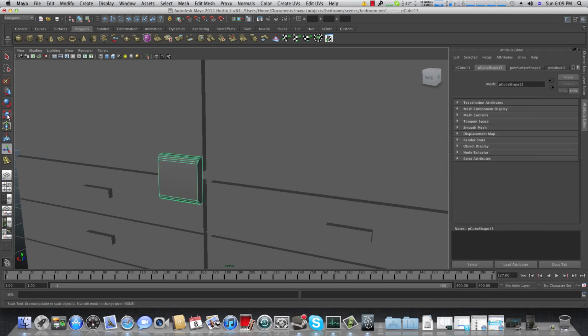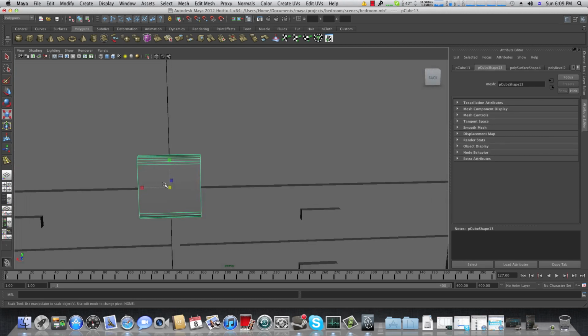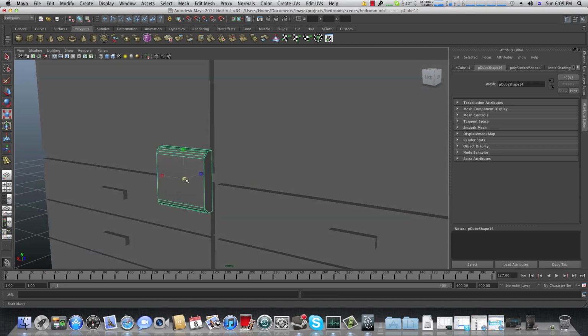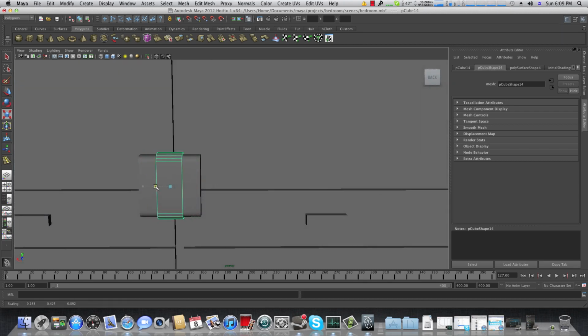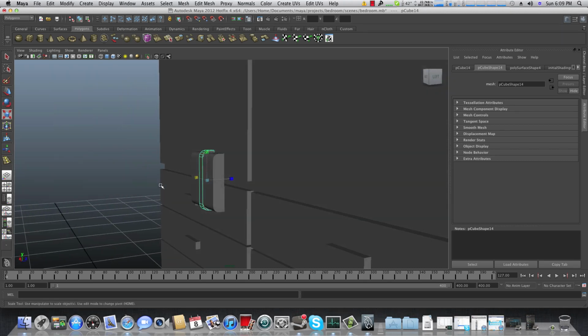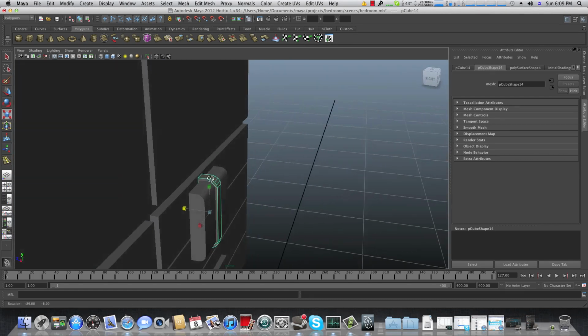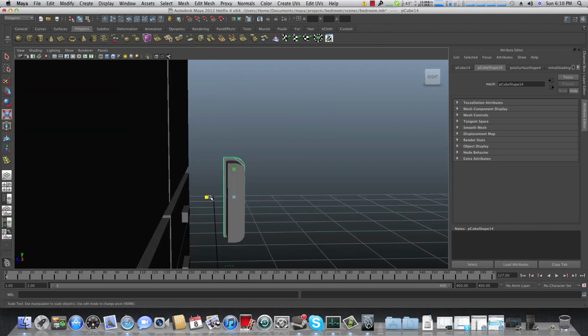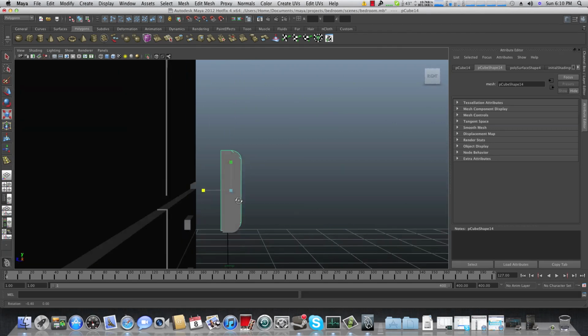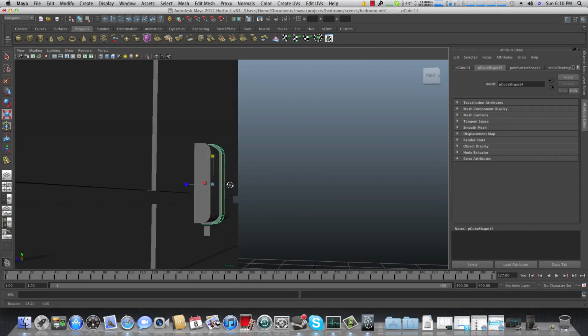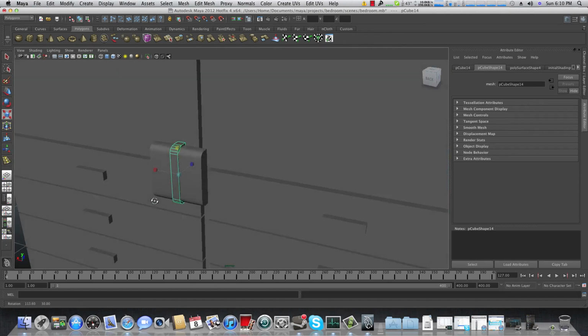Just scale this part a bit more and duplicate it, and make the duplicated item a bit bigger, maybe like so, okay. And probably want to make it so that it will match somehow this result, okay.